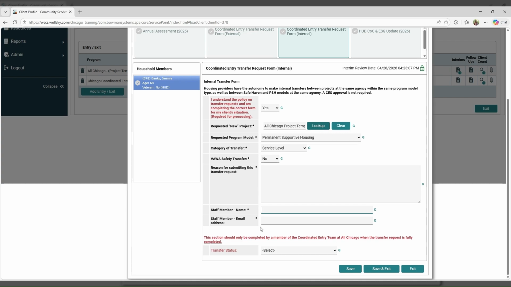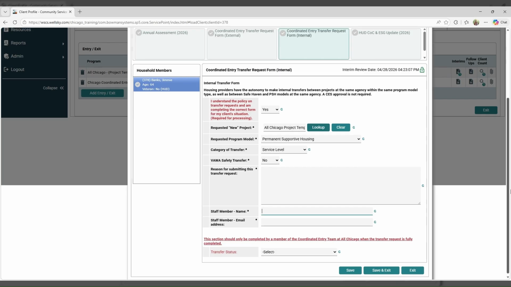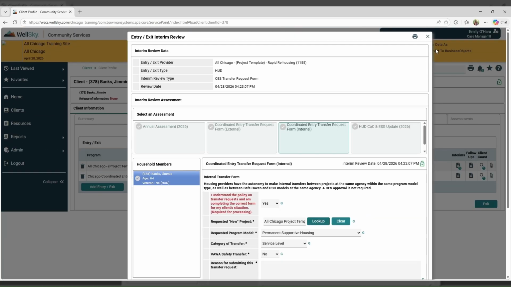The very bottom section should be left blank, as this should only be completed by a member of the coordinated entry team. From here, make sure that you click Save and Exit to ensure the completed form is submitted. That is how to request an internal transfer.